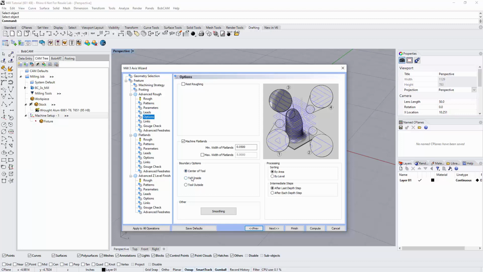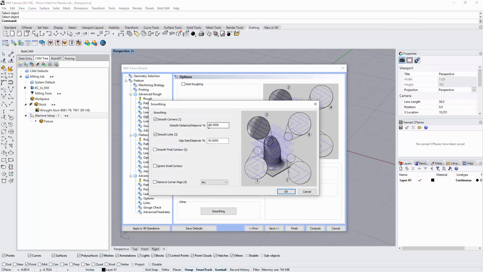If you pick a boundary, you could say keep the tool on the inside of the boundary or let the tool go outside the boundary, kind of offset it out without actually having to modify the geometry. Right here, we just have some smoothing options. So we smooth corners, we smooth our links. We could set up a smooth final contour and then remove any corner pegs.